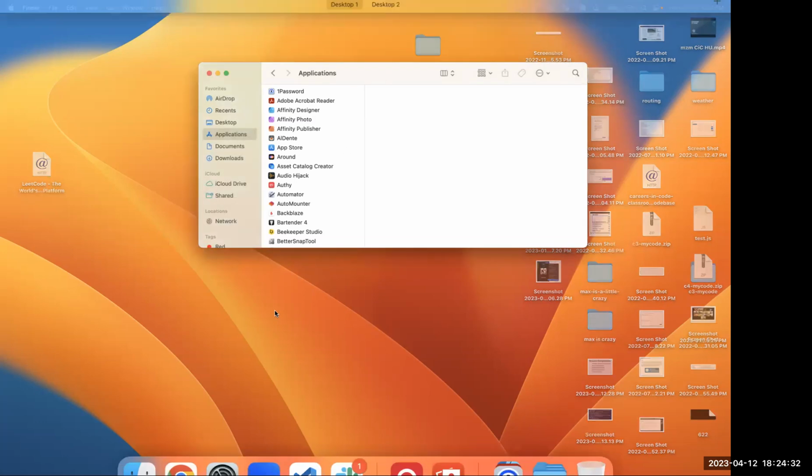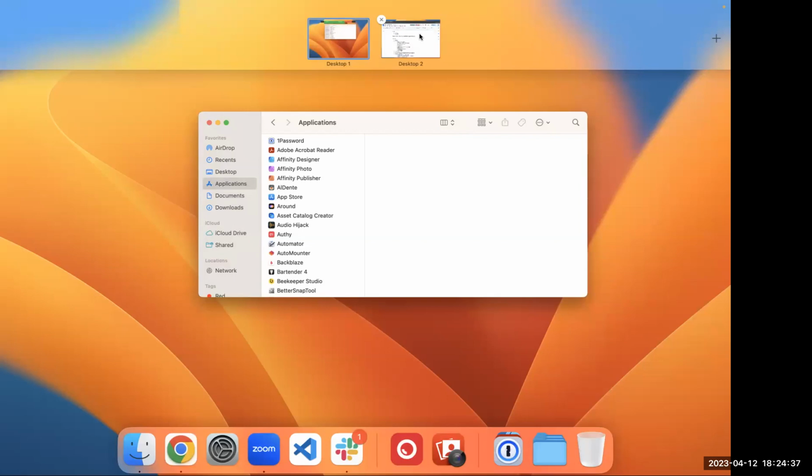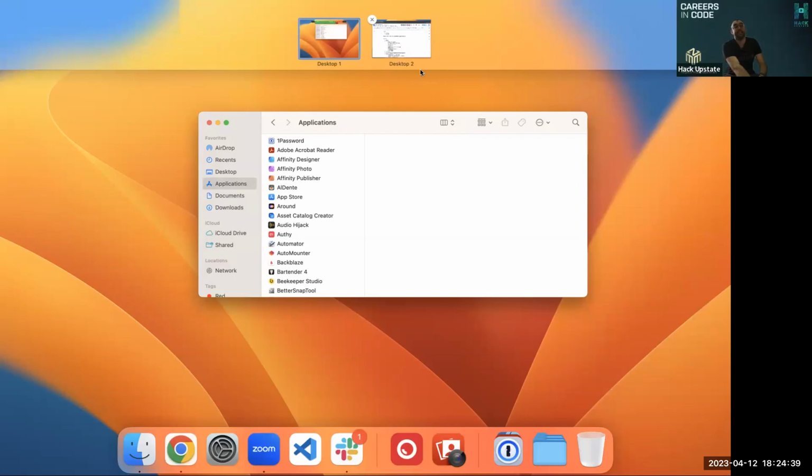And I think there's one to lock it, but I don't remember what it is. It will open in whatever desktop you had it in last. And if you want to reorder the desktops, if you want this one to be first, you just click and drag it over into the first spot.